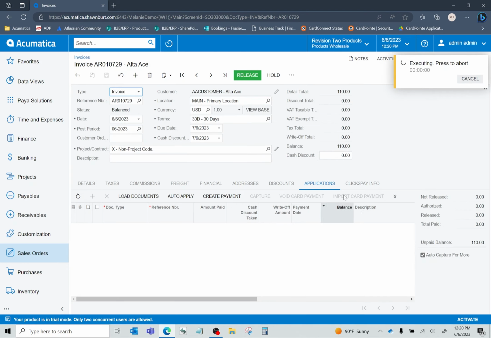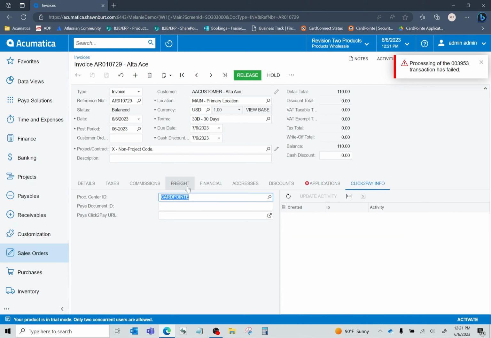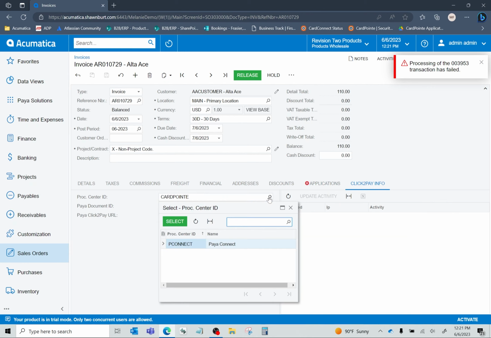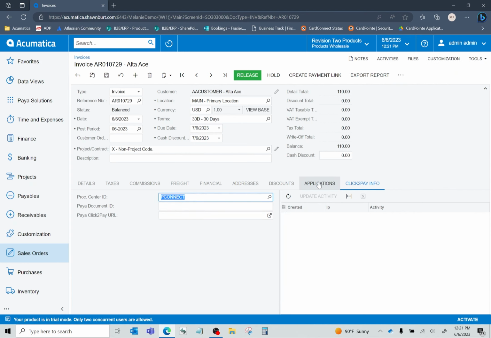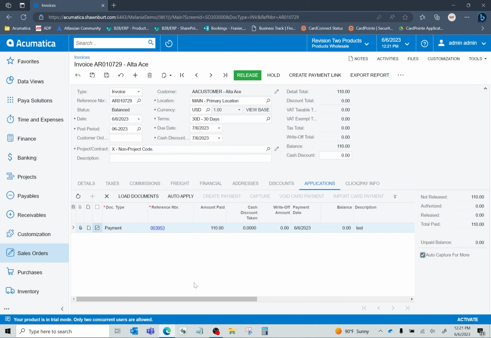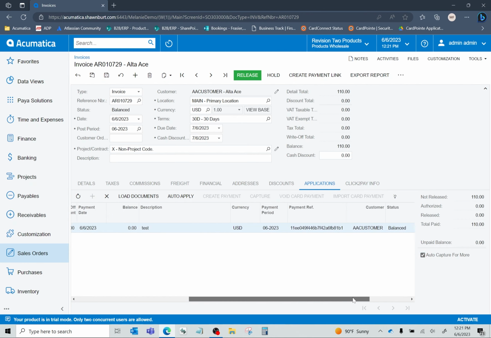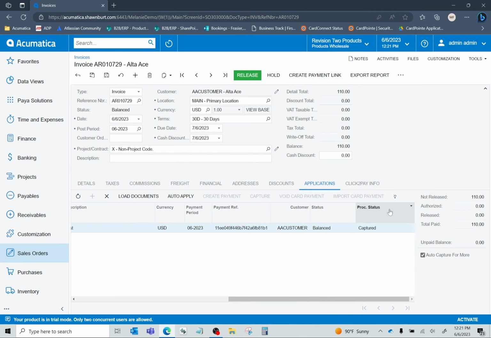This will communicate out to the payment gateway and process the transaction. Then it will apply the payment to the invoice. And for captured payments, it will release it. And for authorized transactions, it will set it to pending processing. So in this case, we captured the payment. It brought in the payment reference ID from the payment gateway, and it set the processing status to captured.